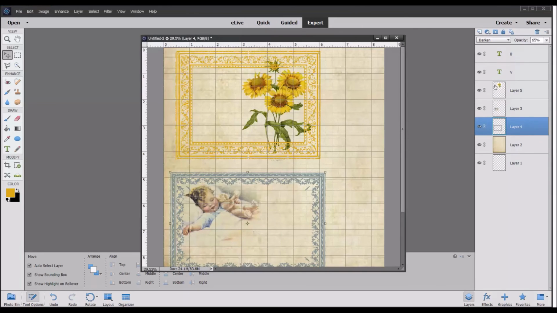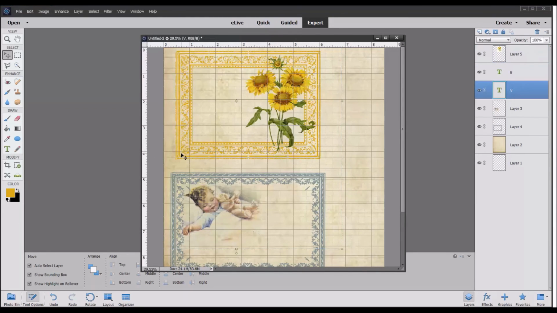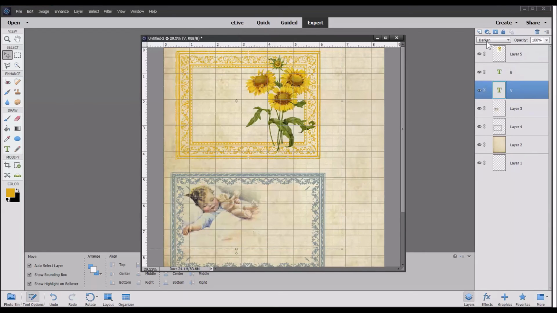Wait a minute, where'd we go? Where's the flowers? I'm going to move that under the flowers. So the flowers are on top. I'm going to take this thing. I'm going to highlight the frame, hopefully. Highlight the frame. And I'm going to hit darken. I'm going to hit multiply. Oh, there you go. Ooh, look what the multiply did to it.